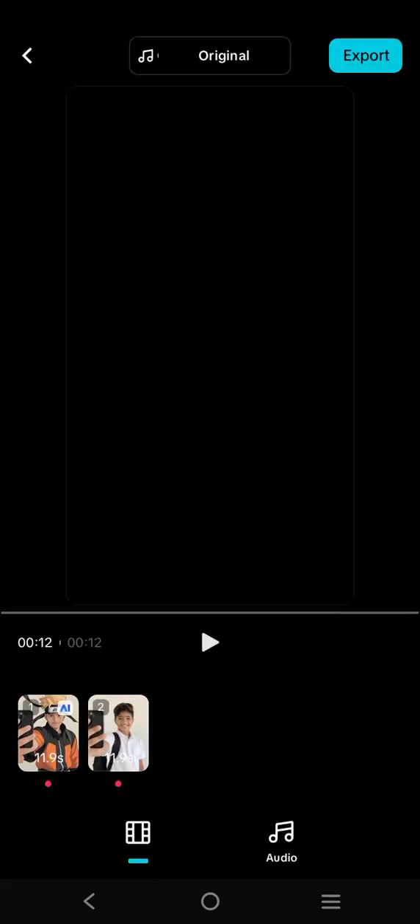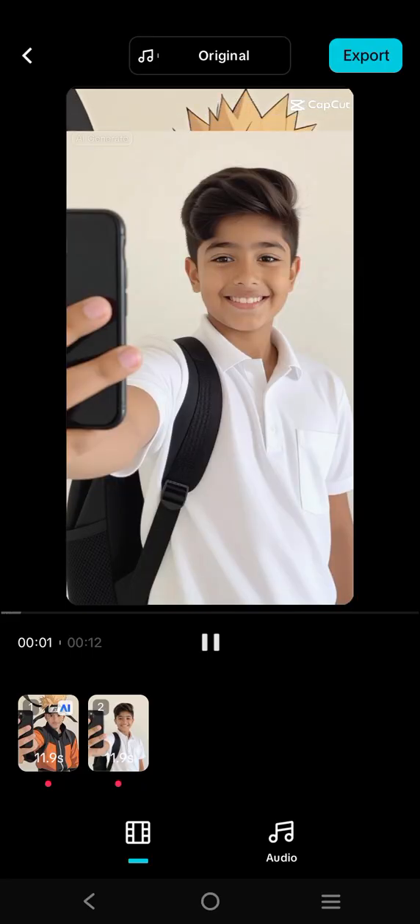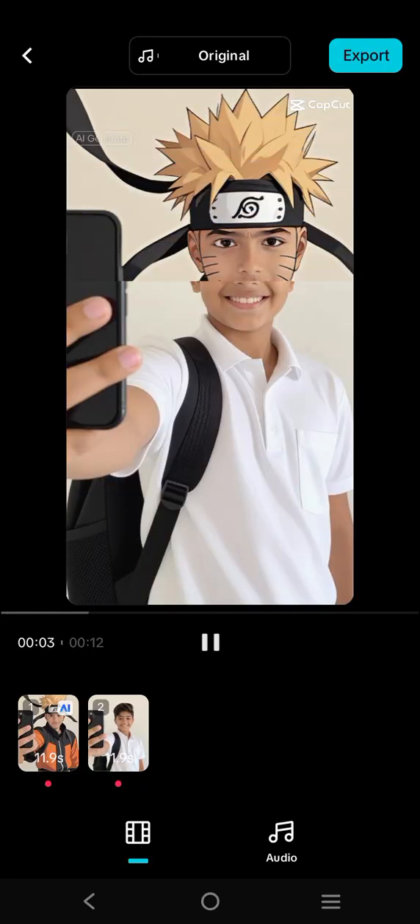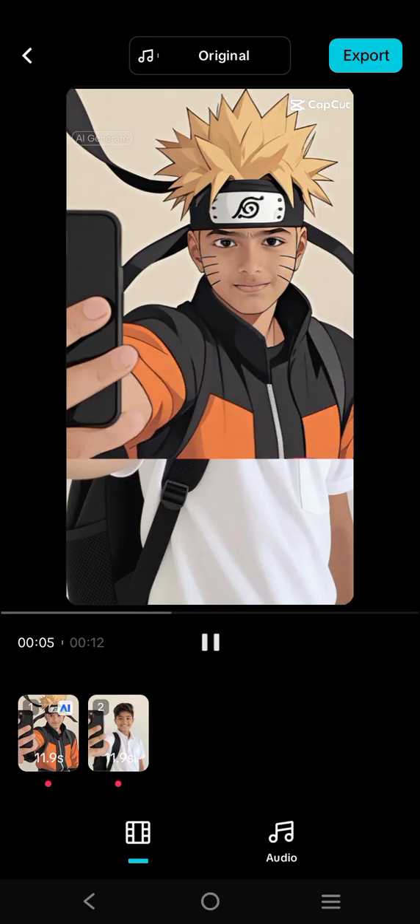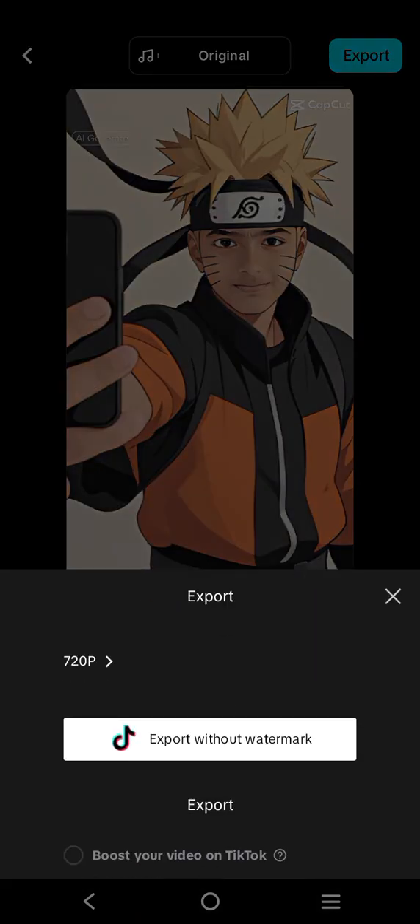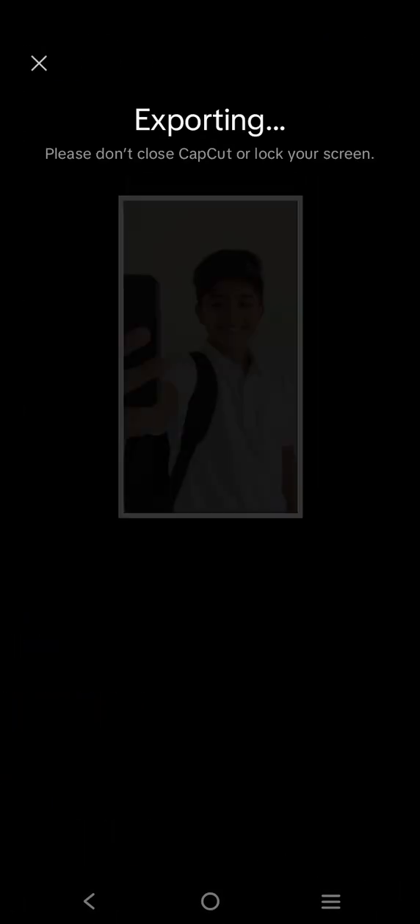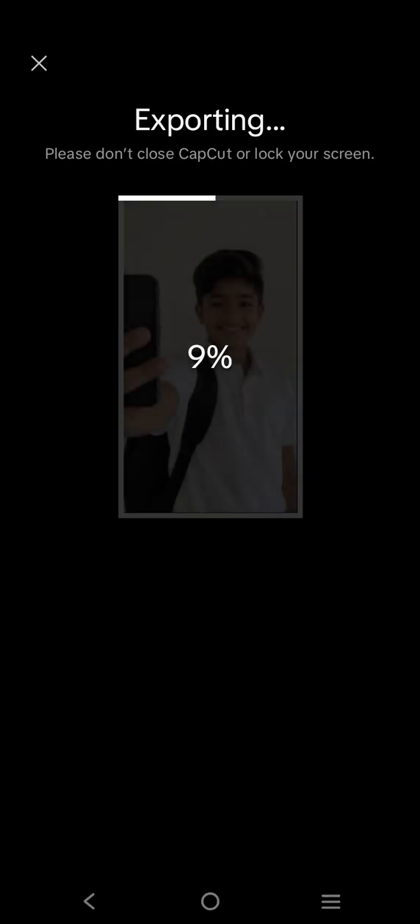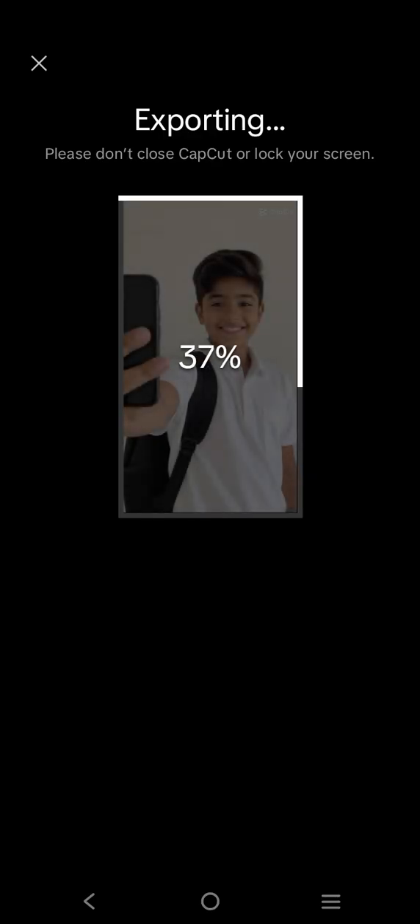And after waiting for the generation process, finally the animation or the transformation is ready, and let's watch the result. So isn't that cool, right? And if you would like to download it, then you can simply click export and click export again, and finally the transformation video or animation will be saved onto your device.